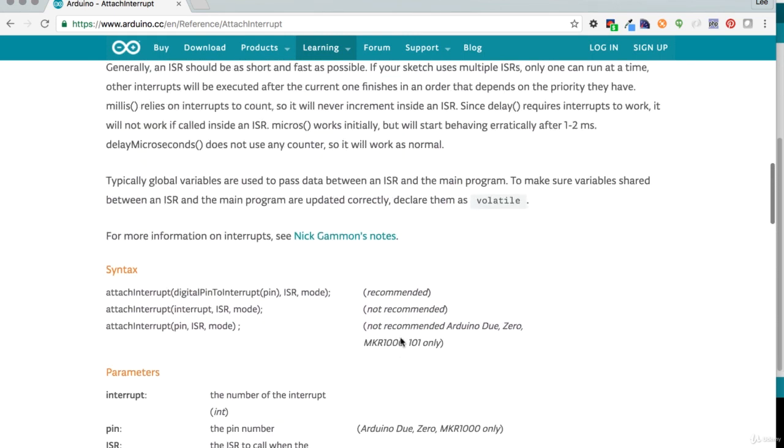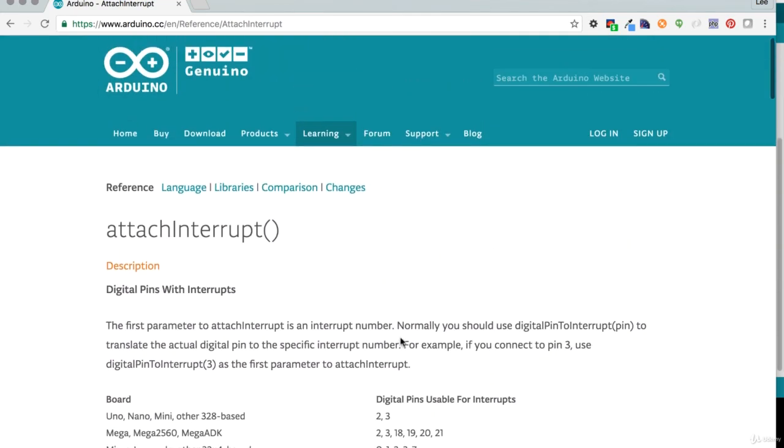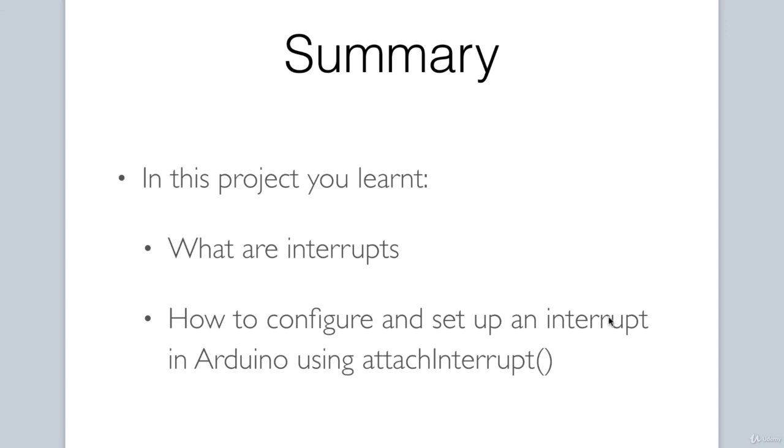Right, so that's the syntax for our attachInterrupt function. To summarize, in this project, you learned what an interrupt is and why it is important. You also learned how to set up and configure interrupts for your Arduino program using the attachInterrupt function. It was a simple project, but demonstrated an important concept that we will use in the game we will build in our next project.